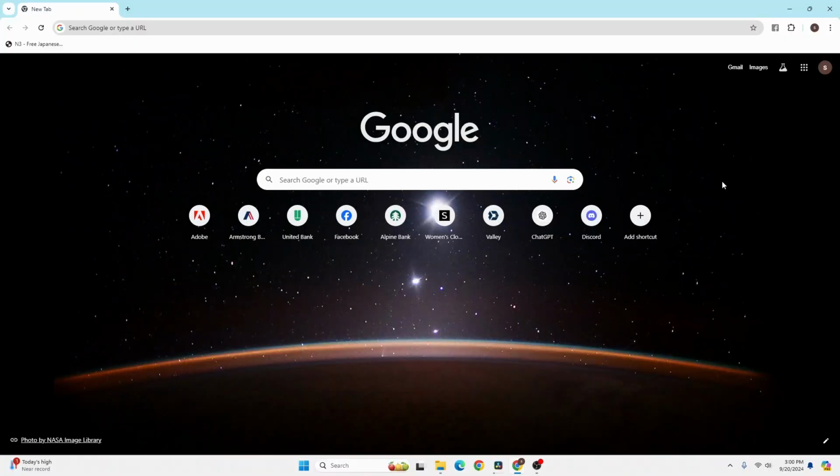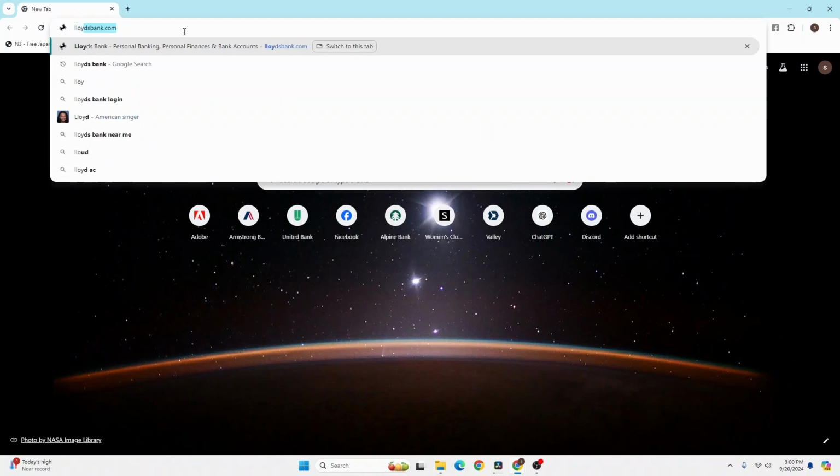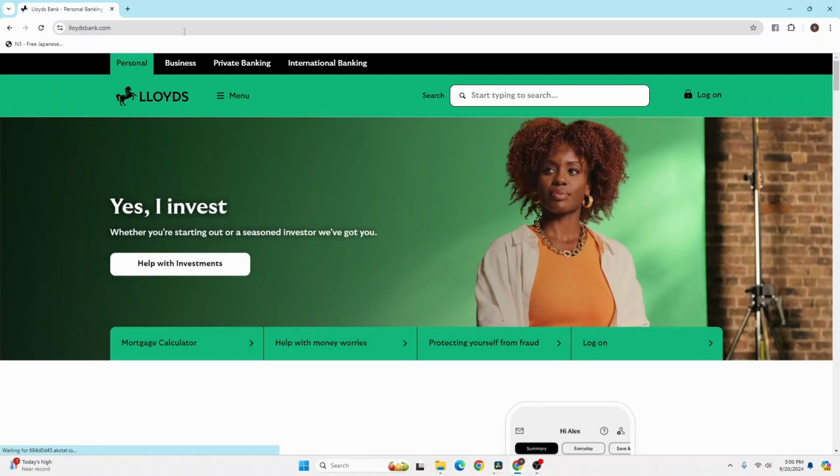Now to log into your Lloyds Bank account online on your computer, first open up your preferred browser. As I have already opened Google Chrome, in the search bar, click over there and type in the address lloydsbank.com like this and hit enter on your keyboard. And then you'll be directed to the home page of Lloyds Bank like this.